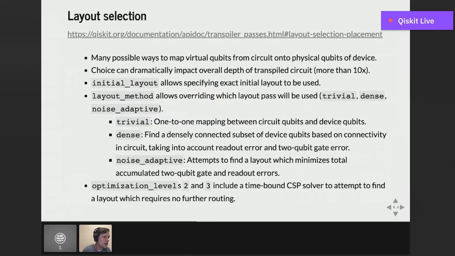A question from the channel: isn't it NP-hard? Which algorithm are you talking about in this case? I think in general, finding the optimal swap mapping may be NP-hard. I'm not sure off the top of my head. But the algorithms that we use take advantage of some heuristics that make them efficient to run over a fixed set of qubits.